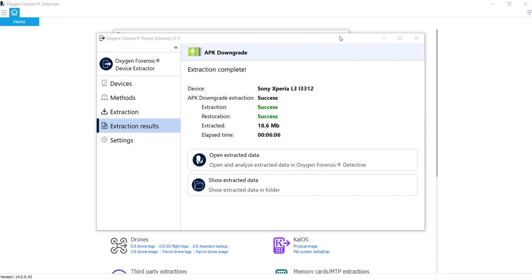It gives us sort of a summary here. It tells us the device type, which was that Sony Xperia L3. APK downgrade extraction success. Extraction was success. It was able to restore those APK files successfully. It gives us our elapsed time, which is 6 minutes, and the extracted size of the data. And what we can do here, I just want to point this out to you. I'm going to show you the extracted data.